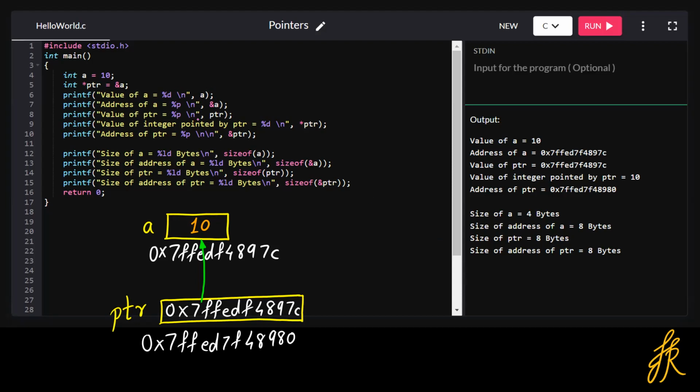Now to get the address of any variable, we'll use ampersand. See this second statement, ampersand a, address of a. So this one.